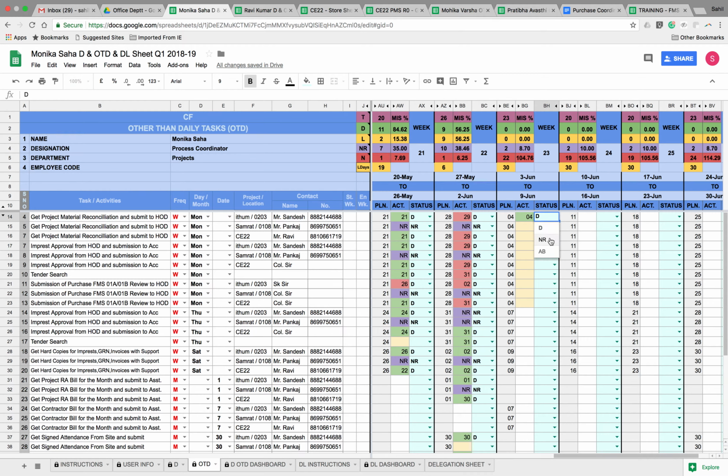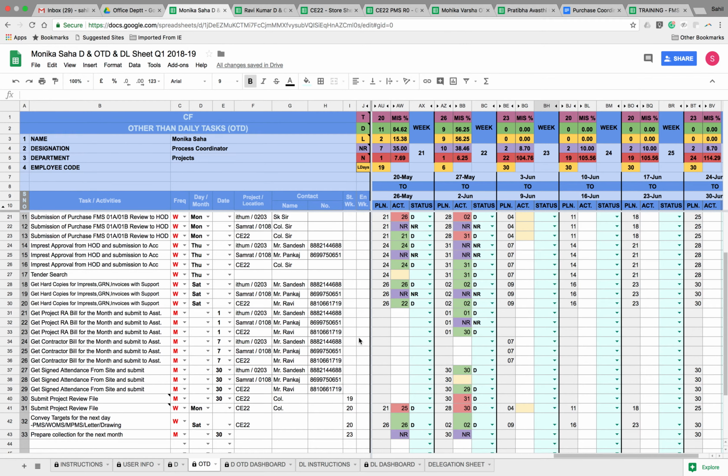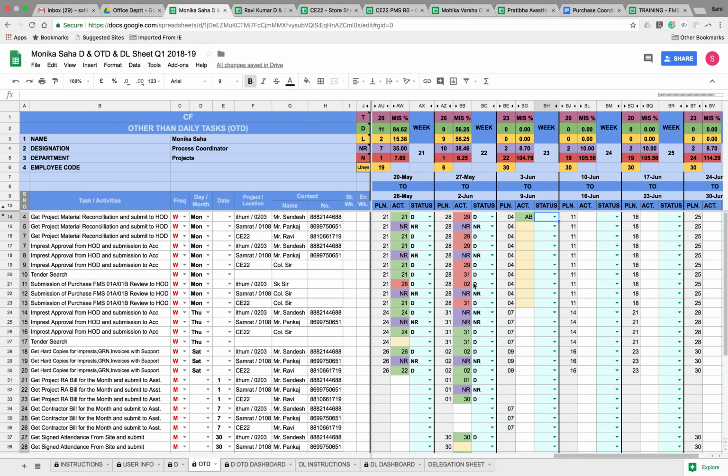As you can see, the option D is not required, and if the doer is absent, he or she will punch in absent for the day. So this is the OTD sheet. Now let's come to the other sheet, which is the delegation sheet. Before going to the delegation sheet, please see this is the MIS scoreboard for the doer for the week. So this is week 23. As you can see, the total tasks which have to be completed this week are 23, out of which D states the tasks completed on time, and L states the tasks completed but not within the planned time.